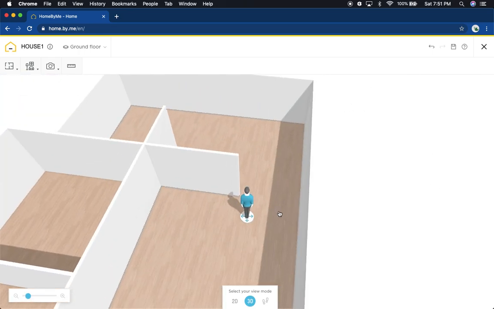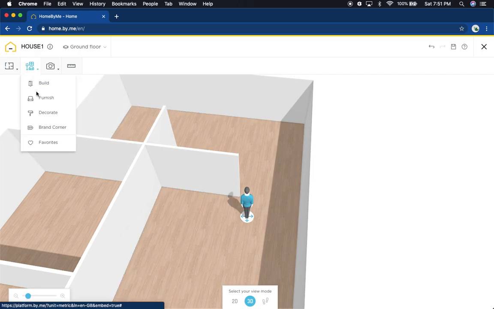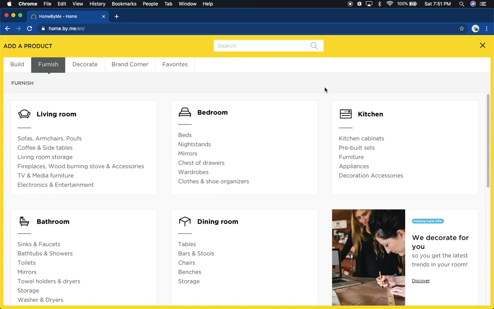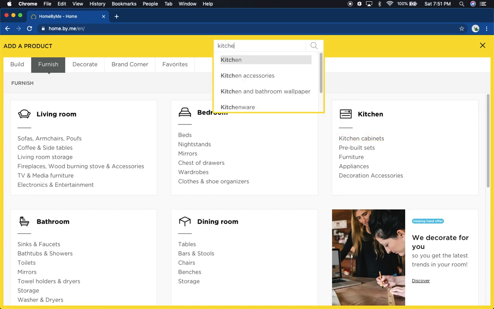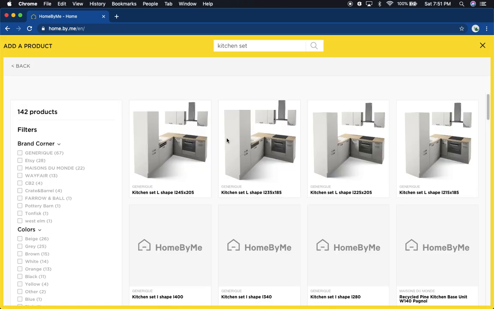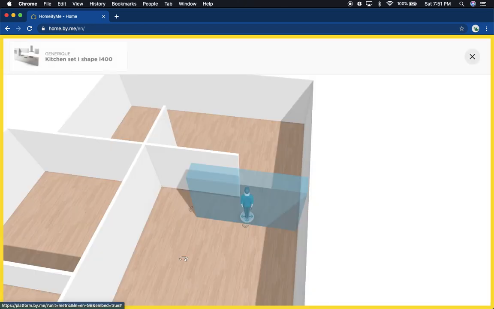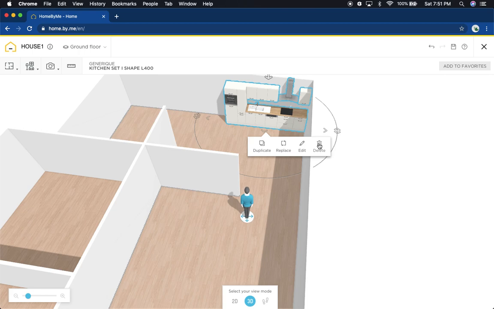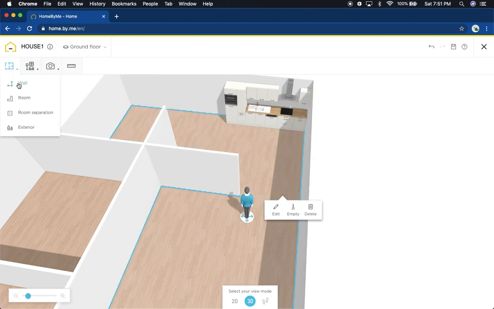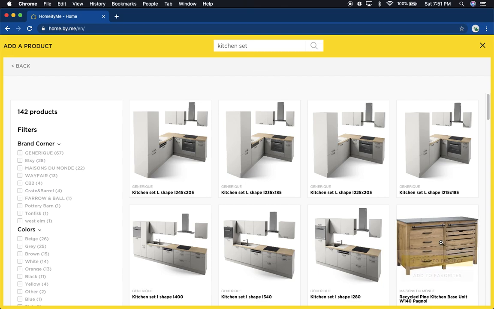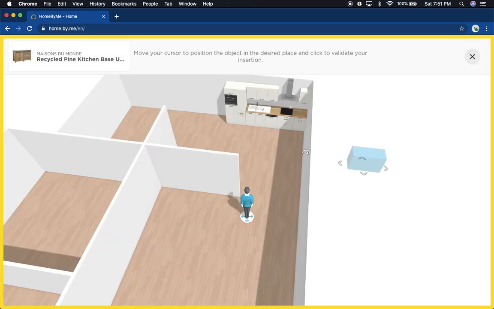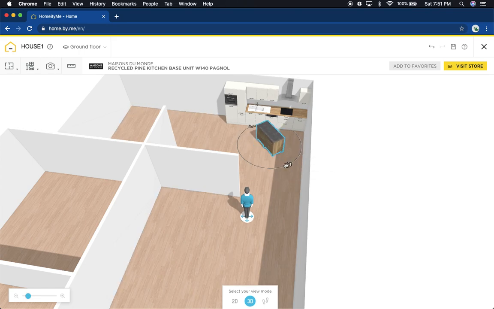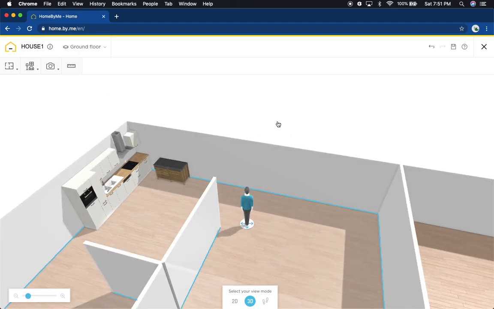Let's go to 3D. And let's go to furnish. And then, let's search kitchen set. Oh, I'm gonna go with this one. This can go there. And we don't have to do anything there. And then we can add another cabinet like that. Let's turn that around. Oh, oops, a little bit too much. Yeah, that's good. There. And now that looks good from here.